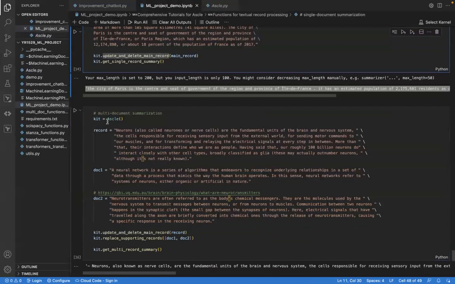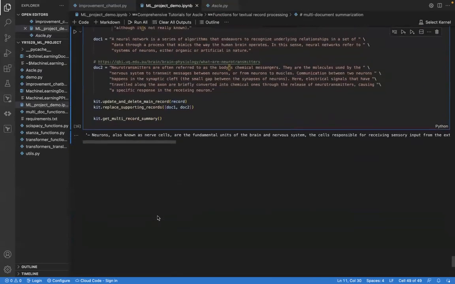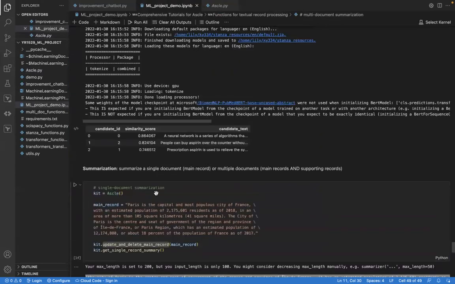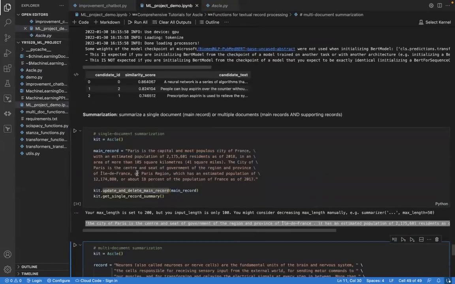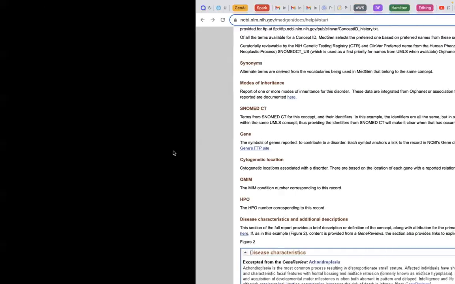And I also have multi-document summarization. It will summarize two records or multiple records at a time. Okay, that's all about text summarization. So we can summarize using a single document or using multiple documents. Coming to text summarization improvement.